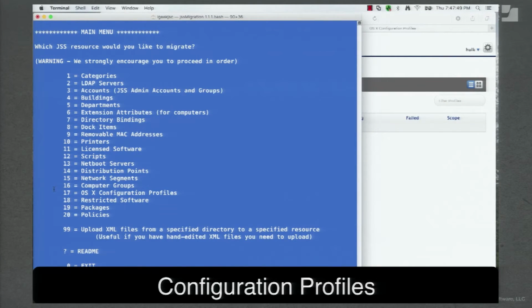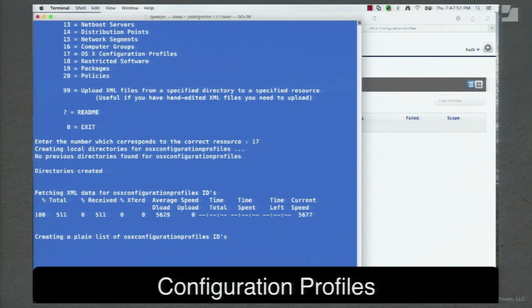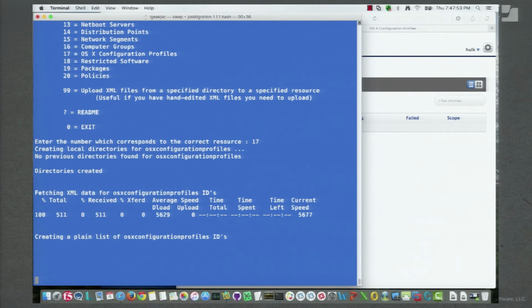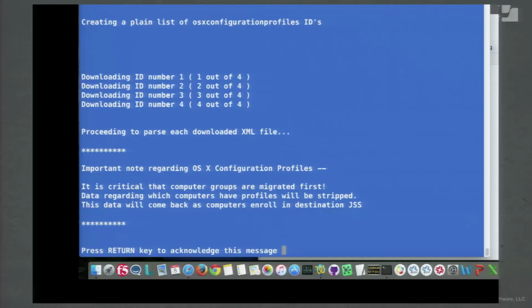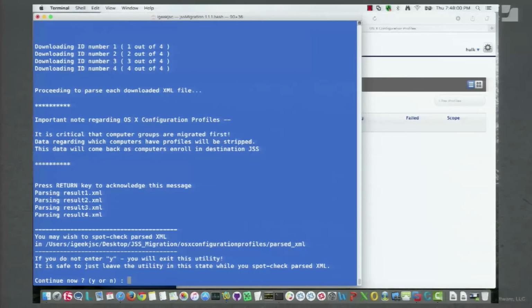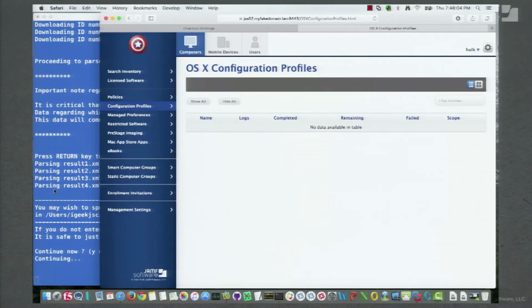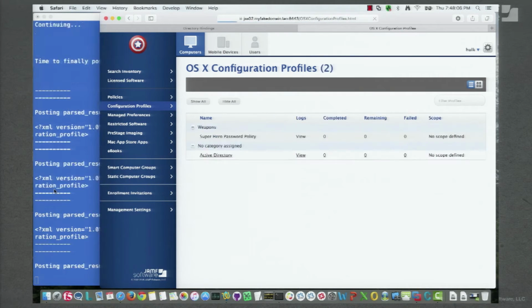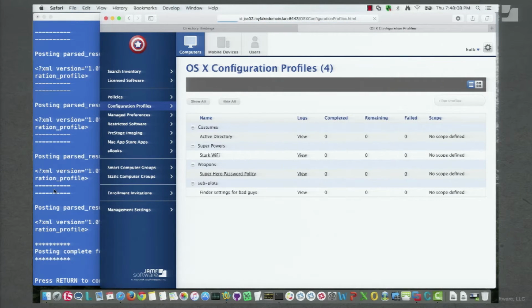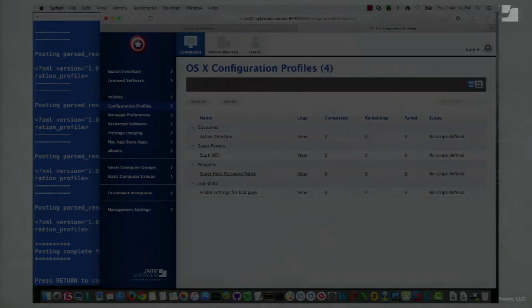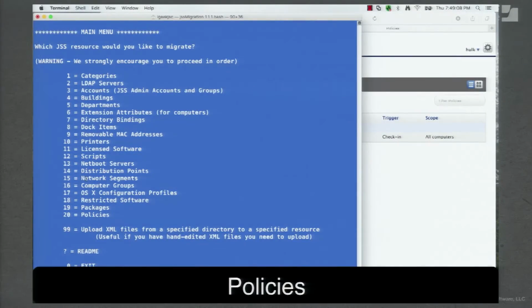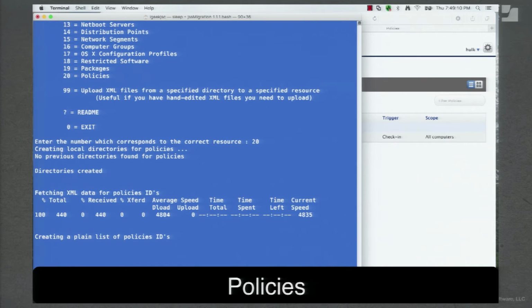OS 10 configuration profiles, that one really surprised me too, that they worked. I thought for sure because they were signed and they're kind of special. I didn't think that they would work, but they did too. You just refresh the page and they're all there. They'll be signed with the certificate from the new JSS.